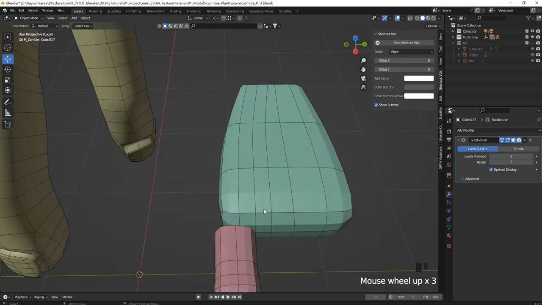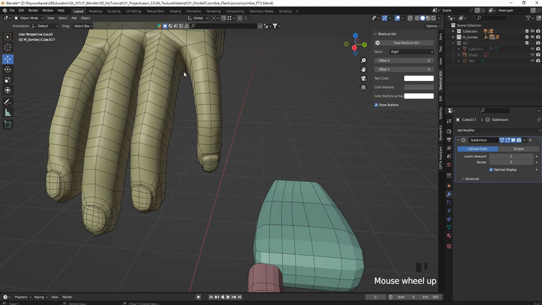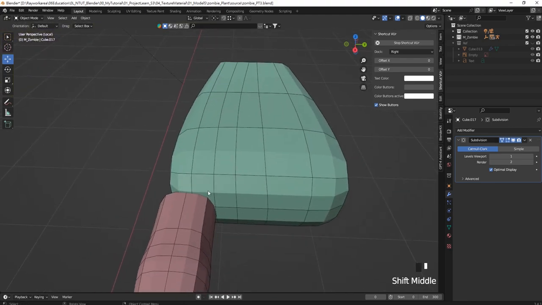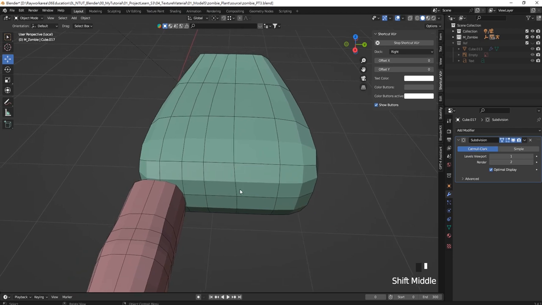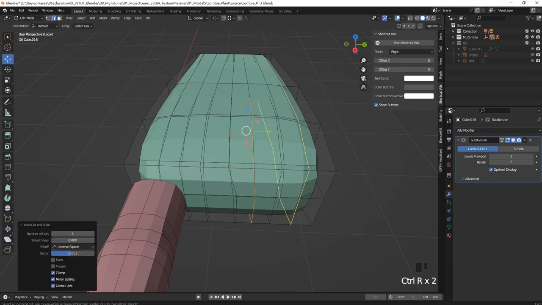Basically we don't need to keep another face in different finger. Let's take a look right here. We don't need to keep that. So here's one, and here's another one, and one more here. Control R for cutting. One more here, and one more here. Okay, so basically now we have.